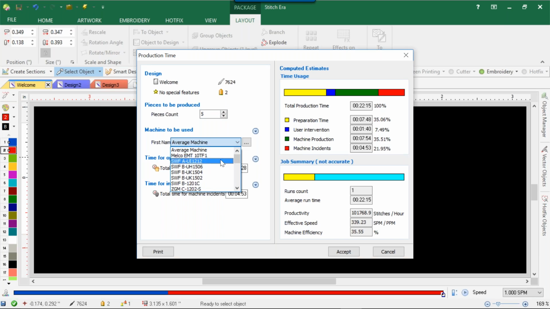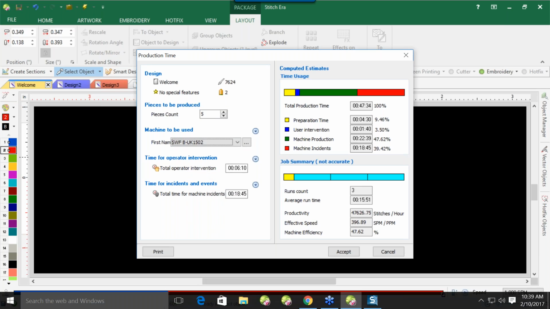Machine, I'm going to choose my machine. If I have an SWF machine, just choose it right there. Let's just choose an SWF machine. I'm going to use a 1502, B Series UK 1502. Total operator intervention. This number is actually for how long it takes somebody to hoop up a shirt, or how long it takes somebody to pull that hoop off the machine and put another one on. We're taking into consideration that Mary Beth is actually a new employee. It takes a little bit more time to line up the hoop, so we're giving her 6 minutes and 10 seconds.